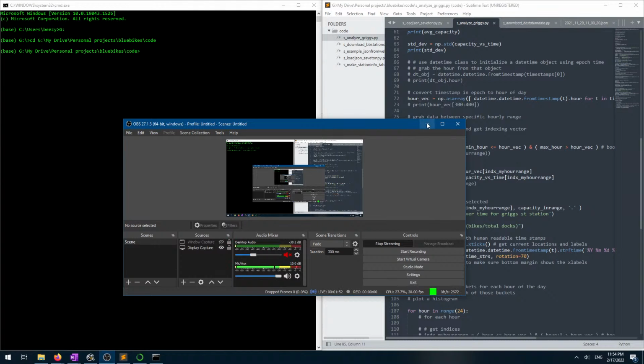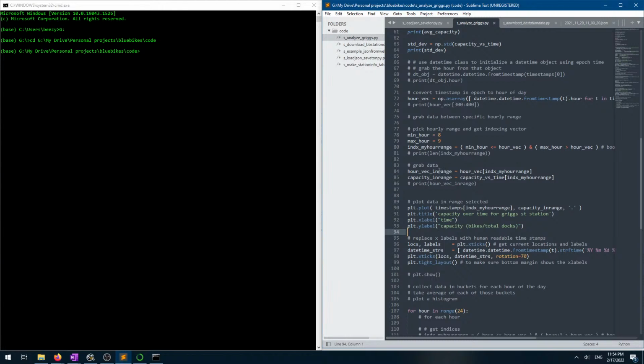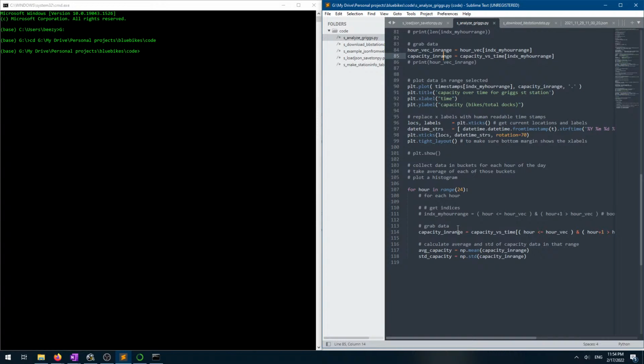Alright, cool. So I plotted basically all the data between the hours of 8 and 9 a.m. and verified that it was properly grabbing the right data. And then I started wanting to make a histogram of average capacity and other statistics versus hour of day across this whole 3-month-long data set that I have.